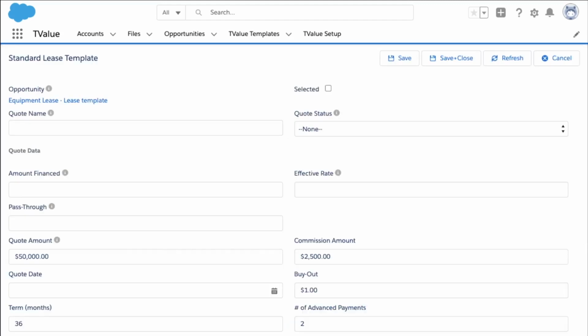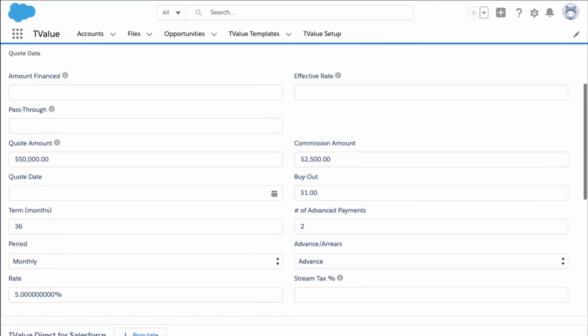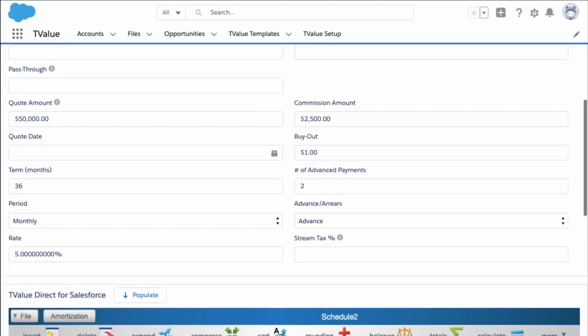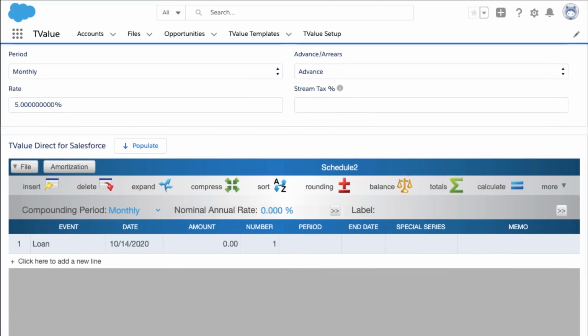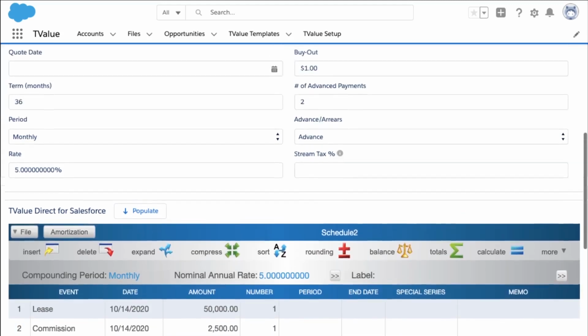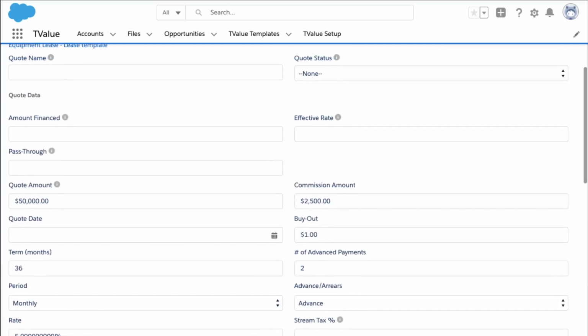Notice that the information from the opportunity is also displayed in the TValue input fields and will be placed into the TValue cash flows when we click Populate. Notice now that all of the event names, dates, and amounts are now perfectly arranged in the cash flow matrix. To calculate payments, we simply click the Calculate button. It's that easy to create a quote in TValue Direct for Salesforce.